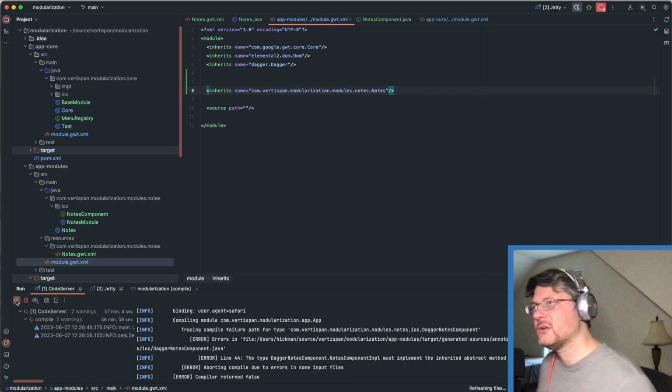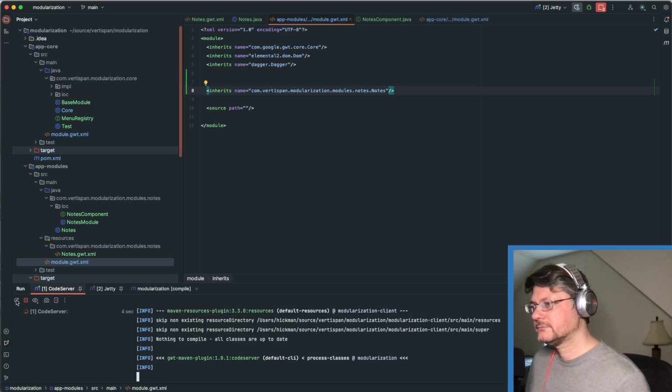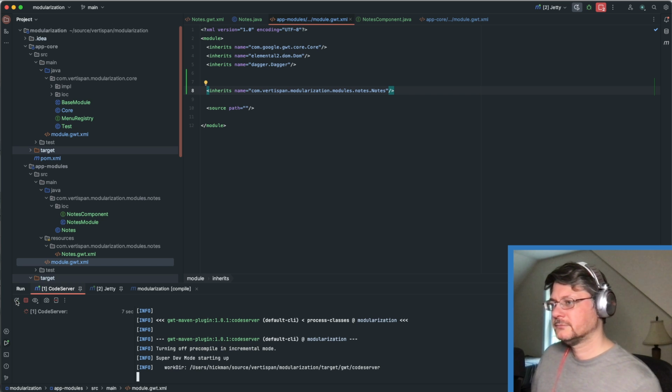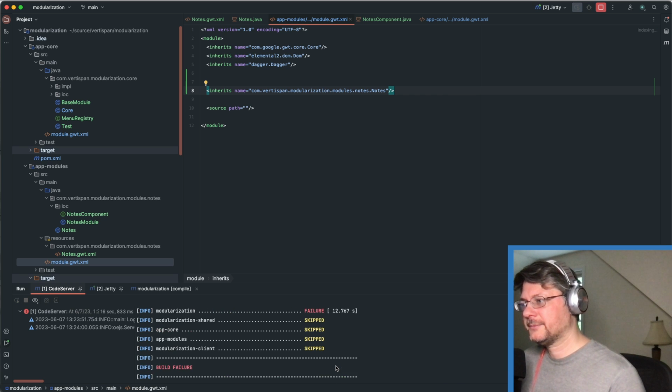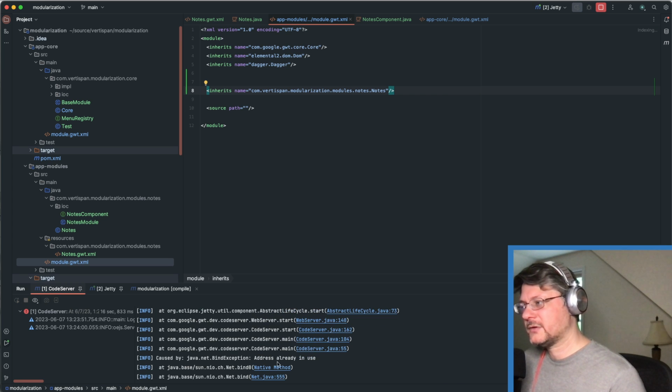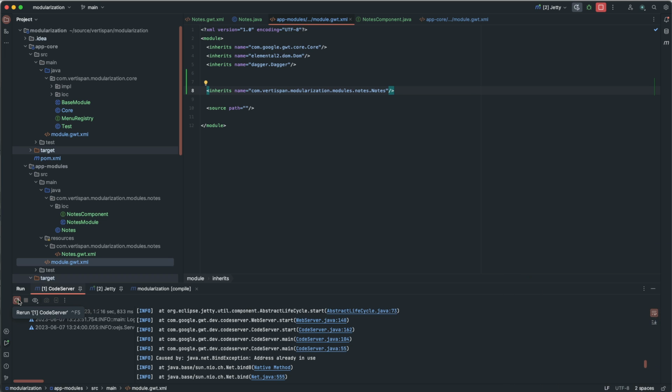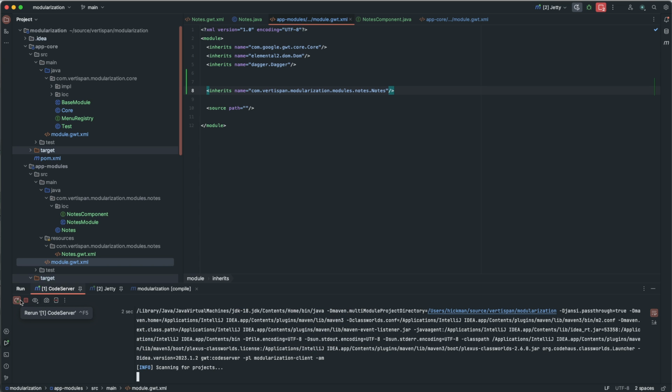Because I'm changing the gwt.xml, I think I do need to restart this process. Hopefully it releases the port that I'm binding to. I doubt it. Yeah. Address already in use. Let me give it a minute or so. All right, trying that. I'll be right back.